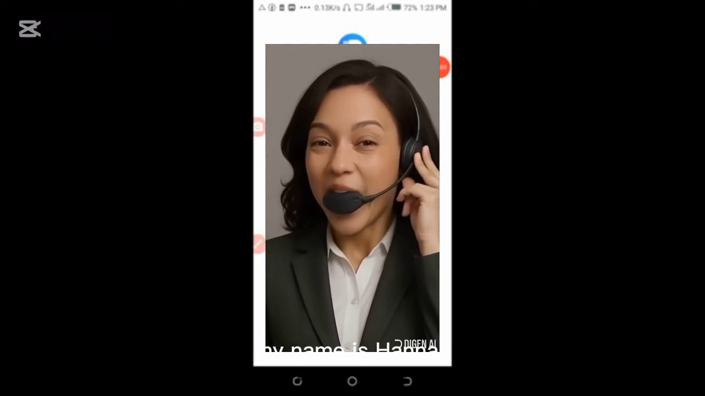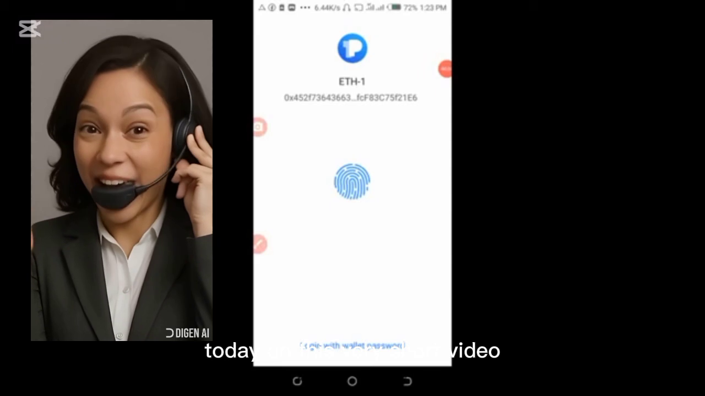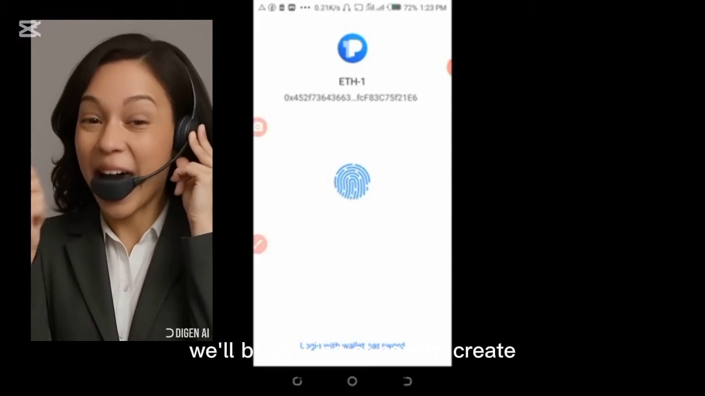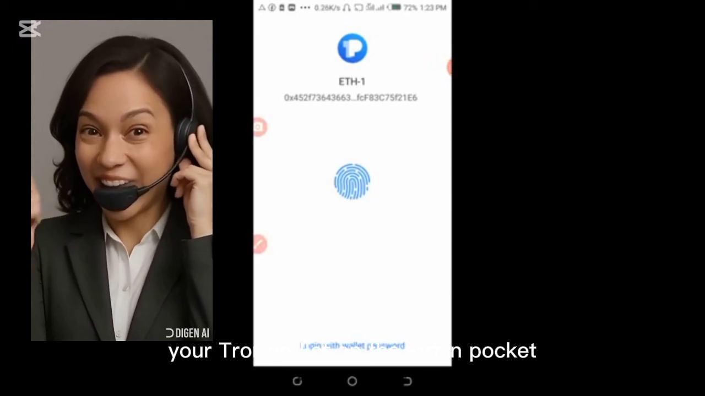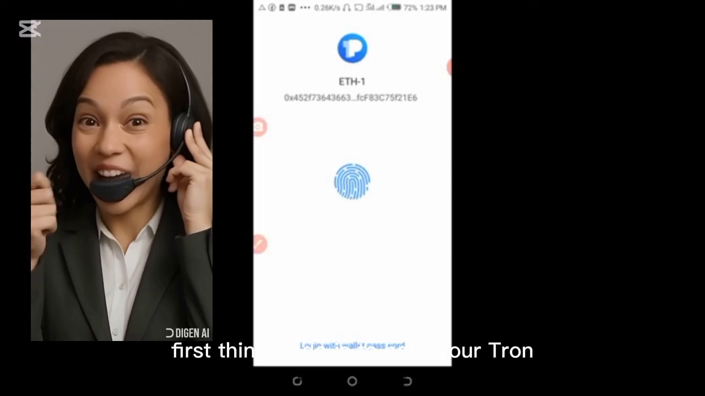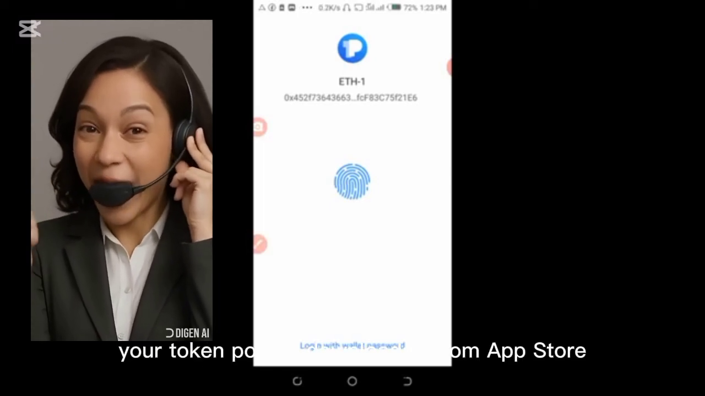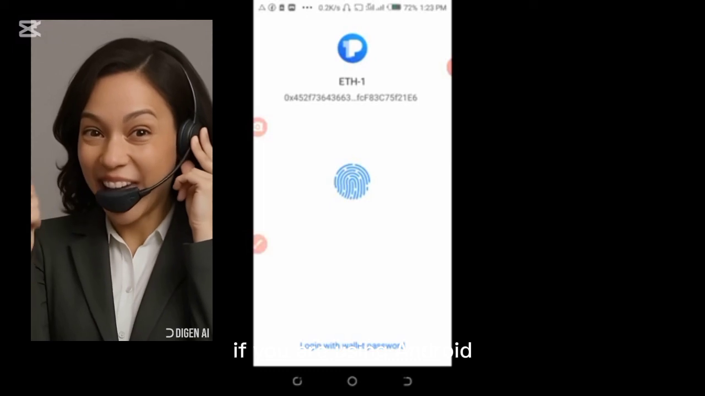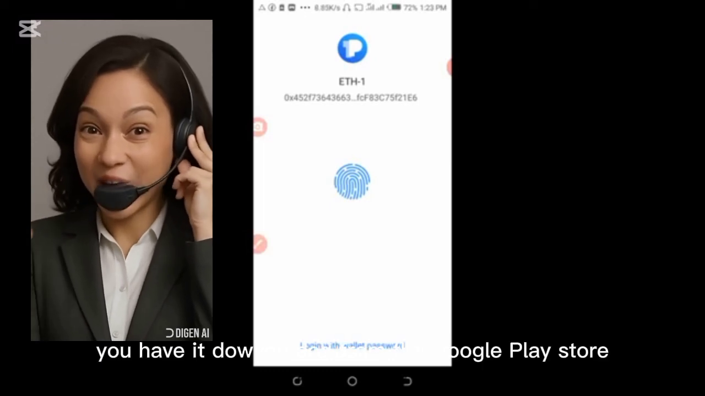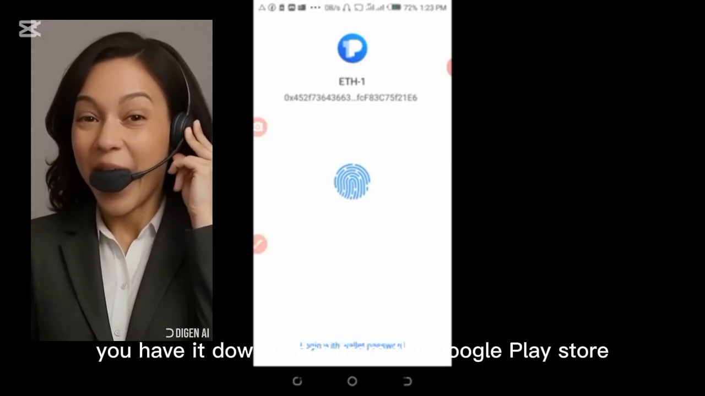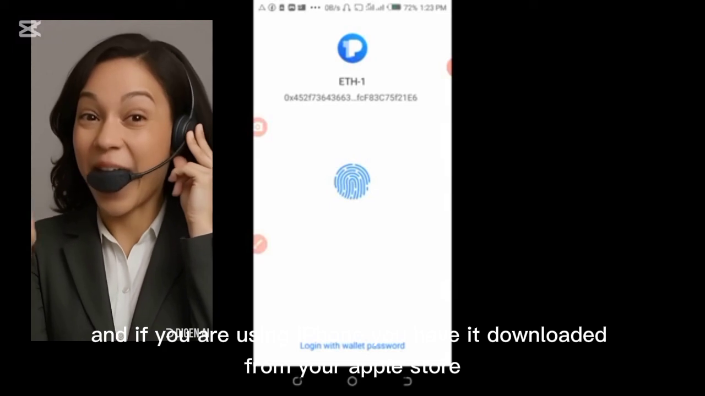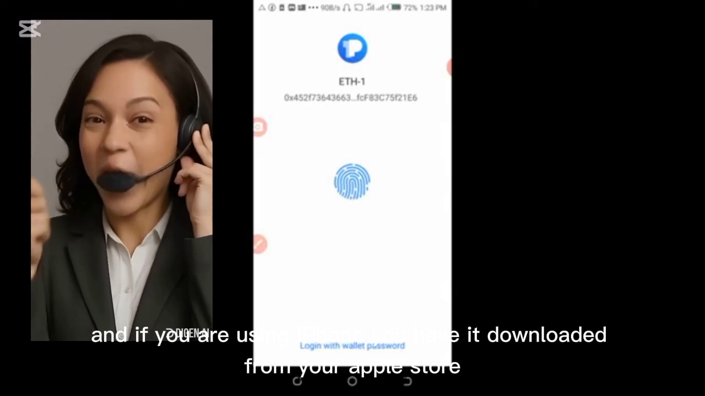My name is Hannah. Today, in this very short video, we'll be looking at how to create your Tron wallet on the Token Pocket. First thing to do is to have your Token Pocket downloaded from the App Store. If you are using Android, you have it downloaded from the Google Play Store. And if you are using iPhone, you have it downloaded from your Apple Store.